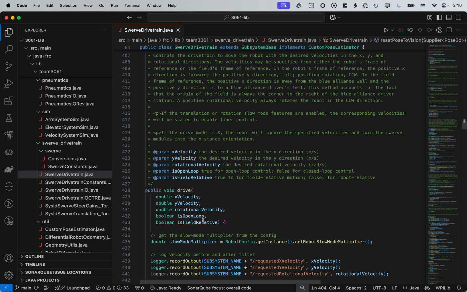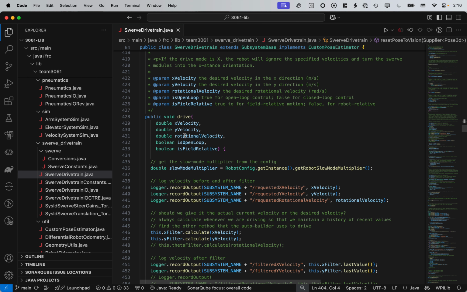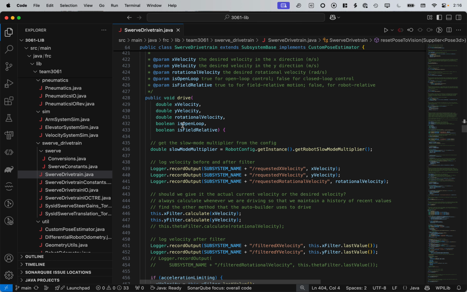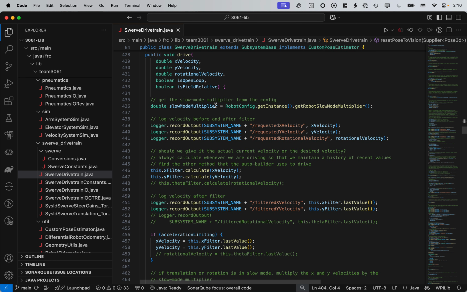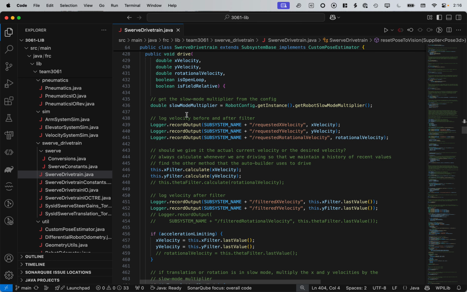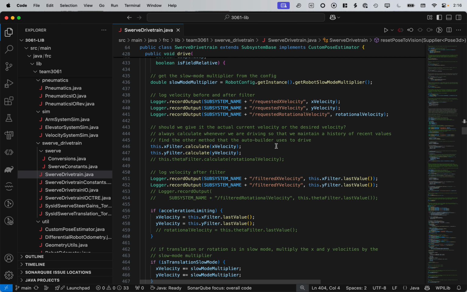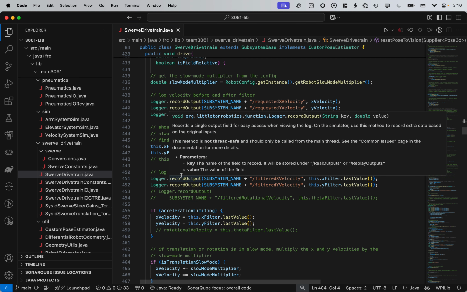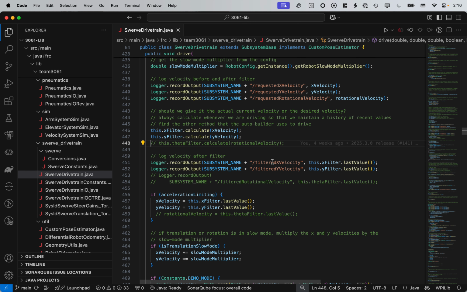The drive method is what gets called a lot. So we saw in the teleop swerve command class, it calls the drive method, which takes an X, a Y, and a rotational velocity. It's either open loop or not. It's either field relative or not. We have a slow mode multiplier, which we may use. We log what's requested in terms of the three velocities. We run it through the slew rate limiter for X and Y. We don't worry about it for theta. We log the filtered velocities as well.